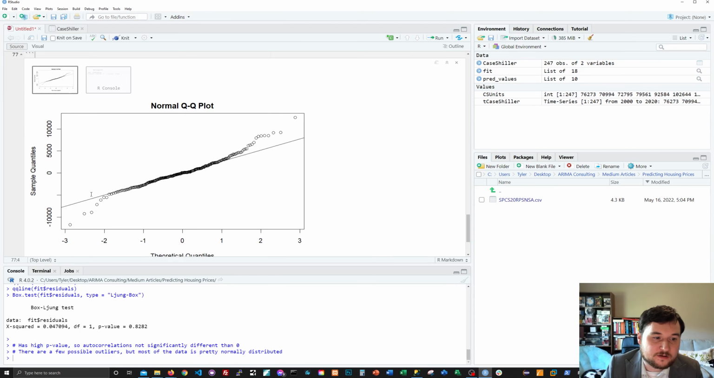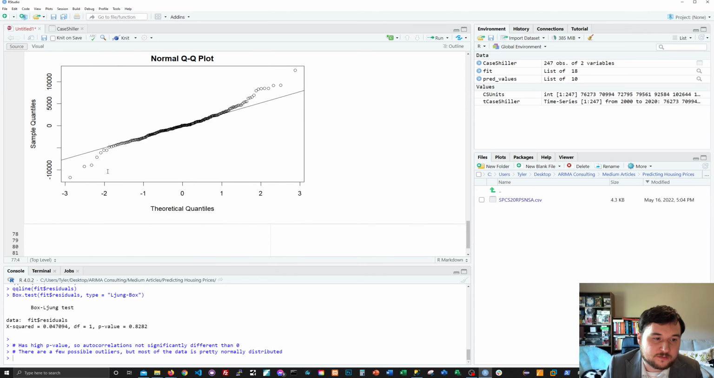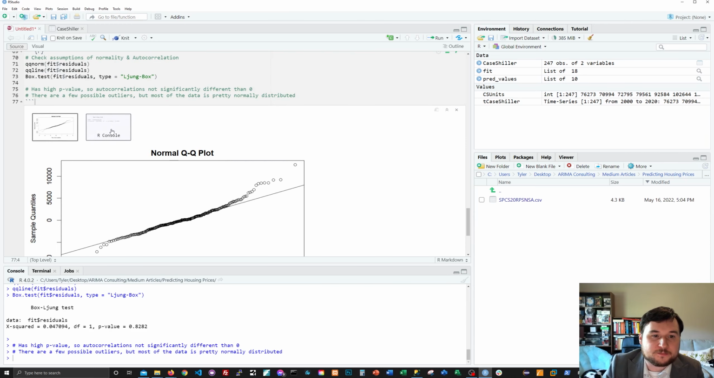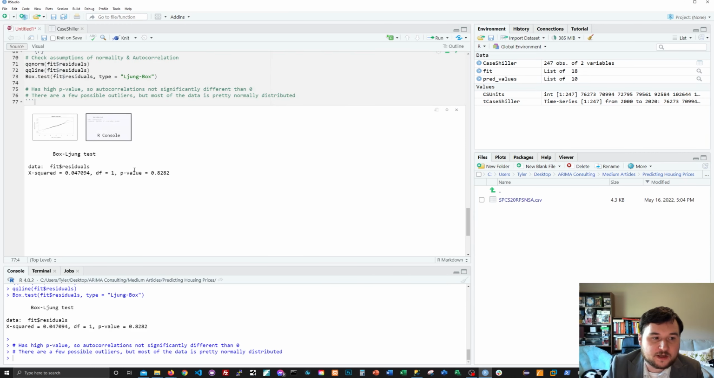Down here where we're looking at the bottom left corner, things start to drift away. Up here, there's one that may or may not be an outlier, but the further away your values are from that straight line, the more likely they are to actually be an outlier. Things look pretty normal.